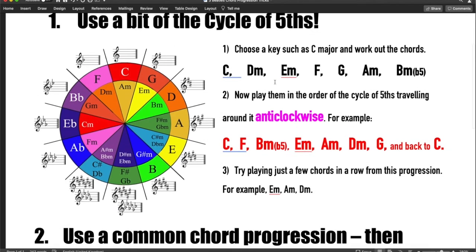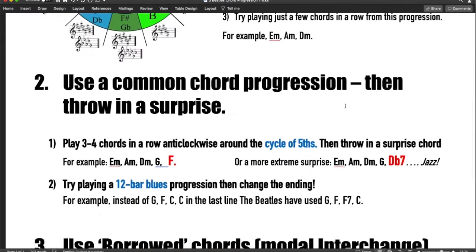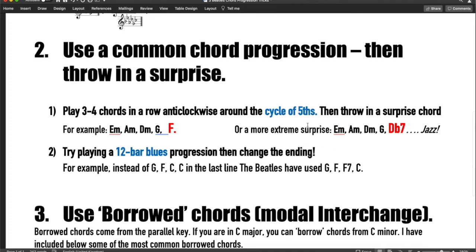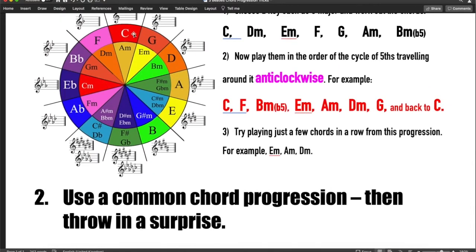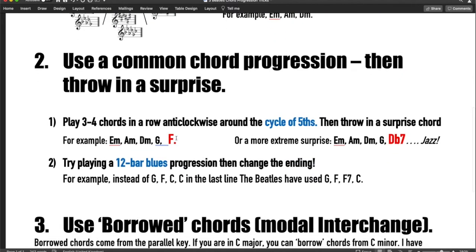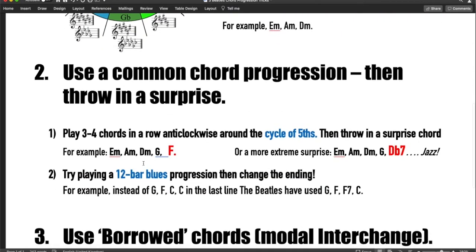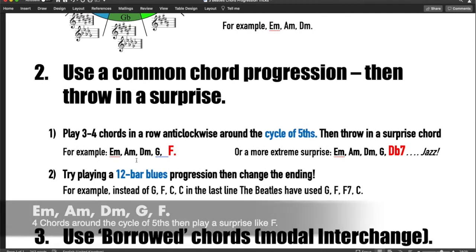So that's the first thing, right? Pick a key, work out the chords, play around it in the cycle of fifths, kind of anti-clockwise. Then what the Beatles would often do is think, well, let's throw a surprise in. So they might go E minor, A minor, D minor, G, but then they go F. So we've got E, A, D, G, and we're expecting a C. But what they might give us is a different chord, like F, essentially, yeah? So you're kind of tumbling around the cycle. So it's kind of like a surprise.